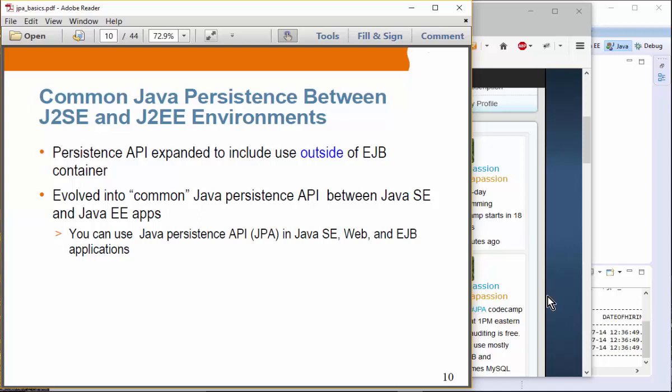Mostly in our lab, we are going to build a Java SE application in which you are going to call the JPA persistence API. And in some cases, we are going to build a web application or EJB application in which we are going to use JPA as well. So we're going to actually apply JPA in all these three environments, Java SE, web application, and EJB application, during this code camp.